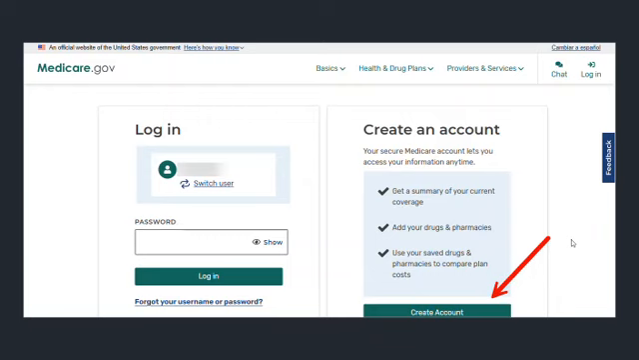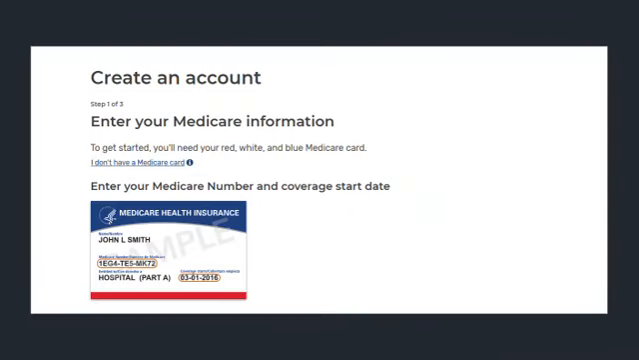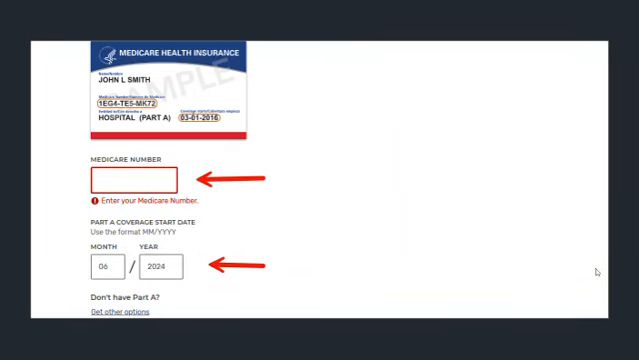So, in order to set up the account, of course, you go to Medicare.gov, you click on create an account right there. And then once you click on create an account, it's going to take you through some steps. So you're going to first see this information here. It's going to tell you to enter your Medicare number and coverage date. So right here is where you will enter your Medicare number. Make sure you enter it correctly.